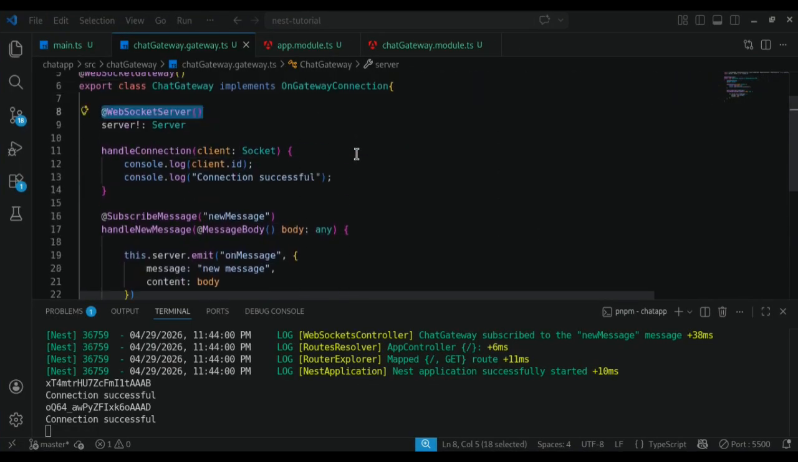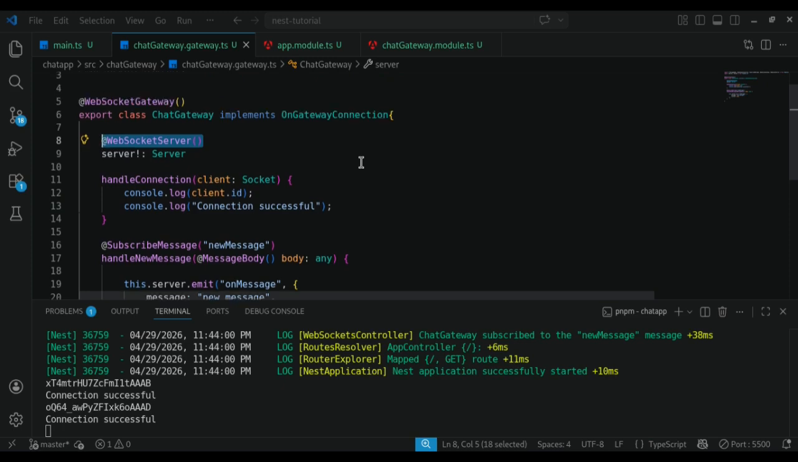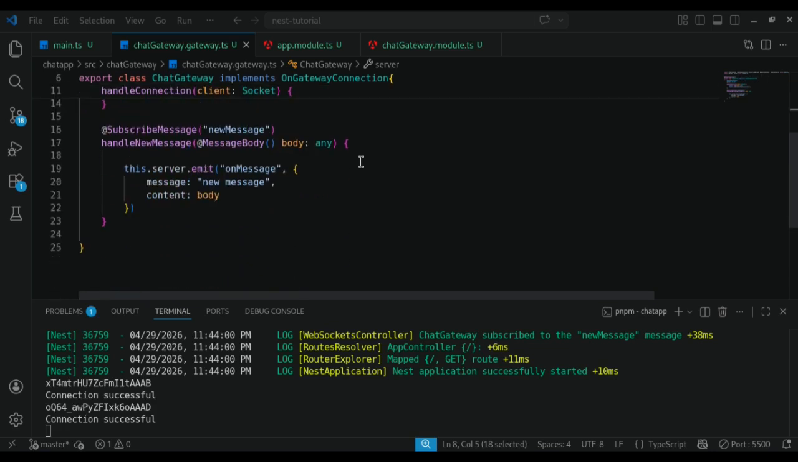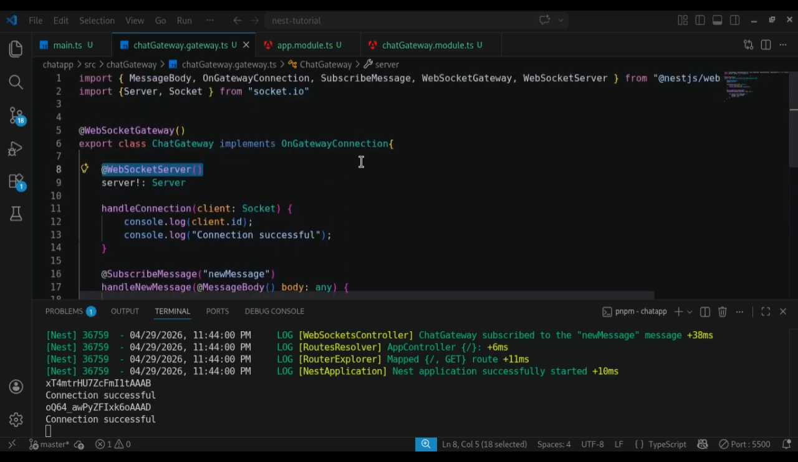And so right now we've set up the basics of the gateway. In our next session, we're going to enhance this and go further than this. So hope you stick around, because we are going to go deeper into WebSockets in NestJS.